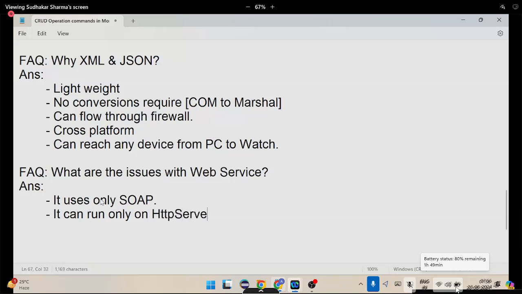HTTP server. That means it can run only on web servers. That is the reason the name itself says it is a web service. That means it cannot run on other servers, such as local servers or non-HTTP servers. Web services cannot run on other servers. They can run only on HTTP, only on web servers.